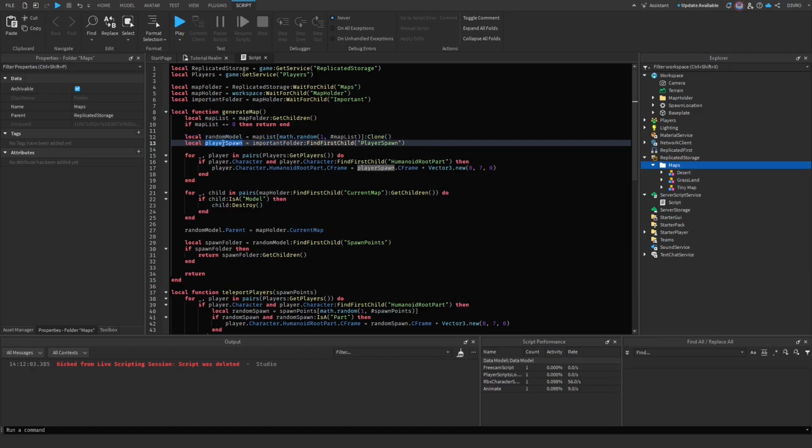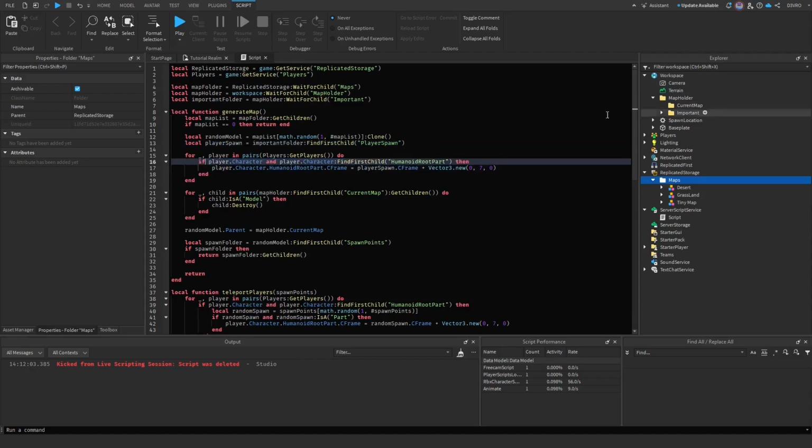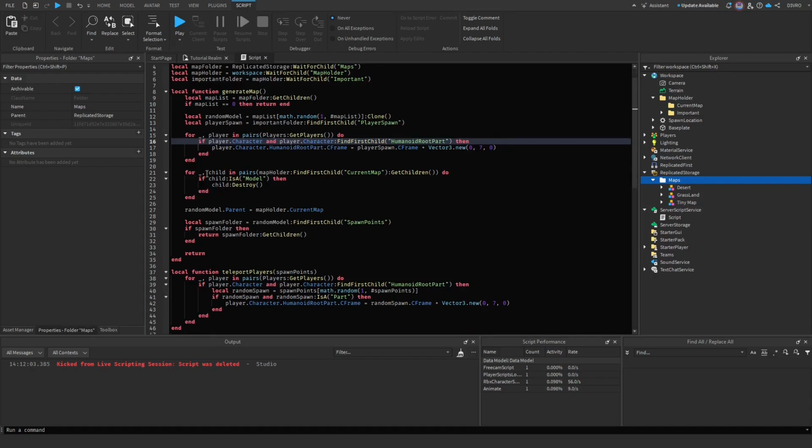Then it's gonna find the player spawn that we talked about in workspace. Then it's gonna spawn the player into that workspace area, kind of a way to gather all the players. Then at the end, it's going to destroy the current map. So if there's any maps in the game already, it's going to destroy what's already in the map or in the folder. Then it's going to parent it, so adding it into the workspace.